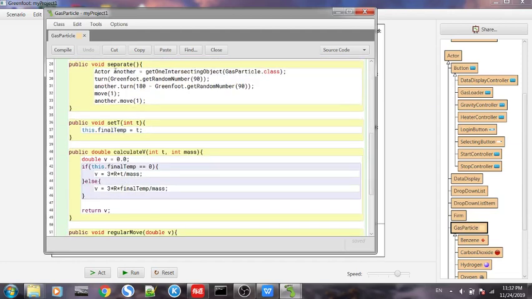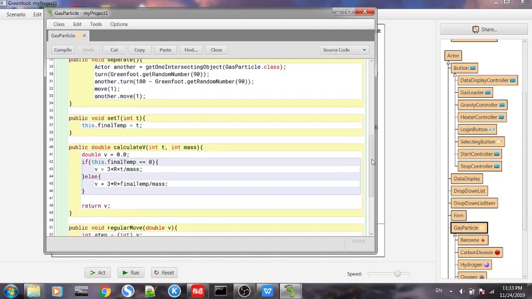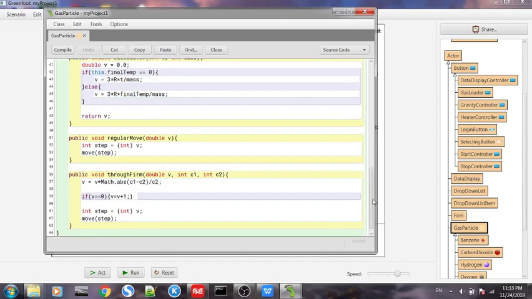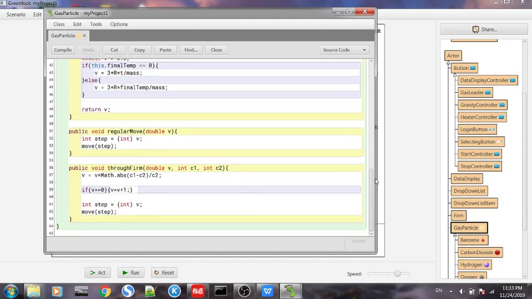If they stick together during the move, I would need to separate them. Set temperature, because temperature would majorly affect the gas kinetic move, which is the Brownian move, the default movement. Calculate velocity, regular move, or pass through the firm, those general behaviors over there.